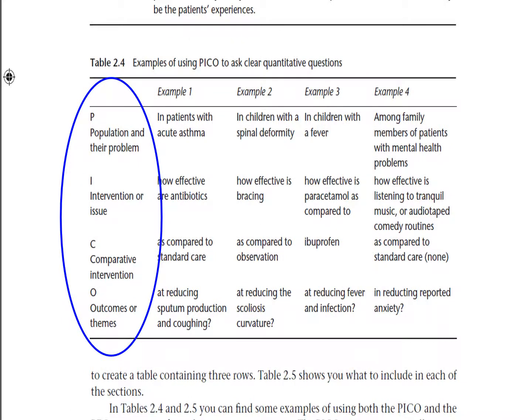So here's an example of how to use it. For example 1, in patients with acute asthma, how effective are antibiotics as compared to standard care at reducing sputum production and coughing? The patients with acute asthma are the population, the antibiotics are the intervention, standard care is the comparison, and the outcomes are the reduction of sputum production and coughing, and there are 3 other examples given there. As I say, PICO is specifically for intervention studies.